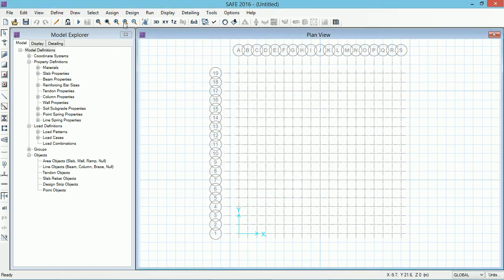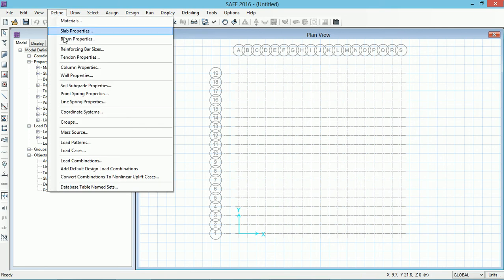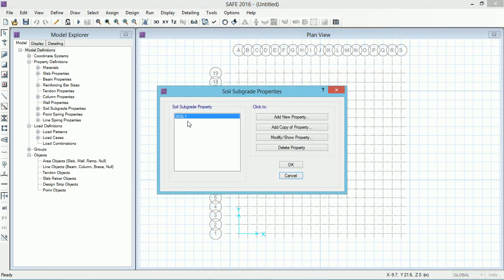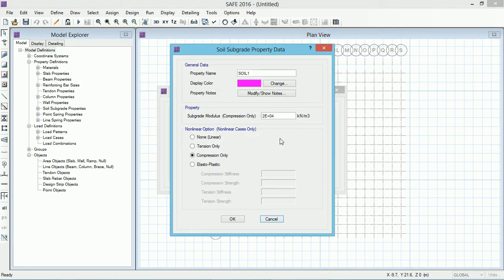Now define the soil subgrade. So it is soil subgrade. Here soil 1 is there, we have to modify it. Soil 1 as it is we have to keep, and already we have calculated that. Just put the value here, 3 into 10 to the power 4.